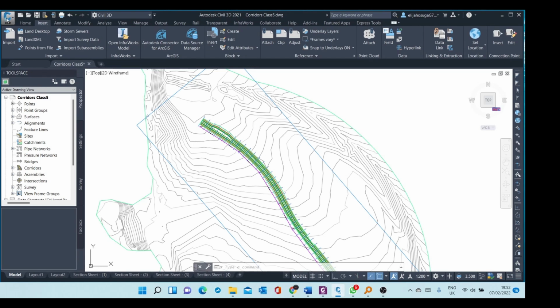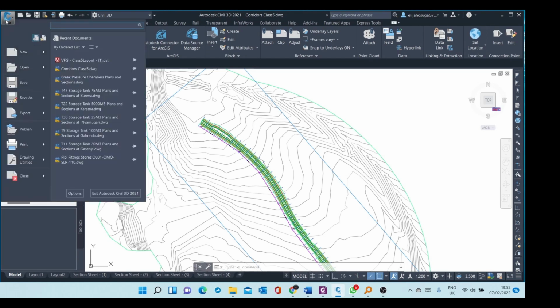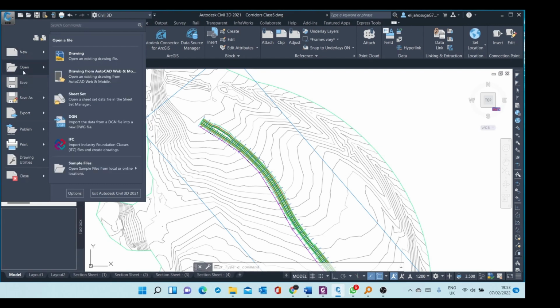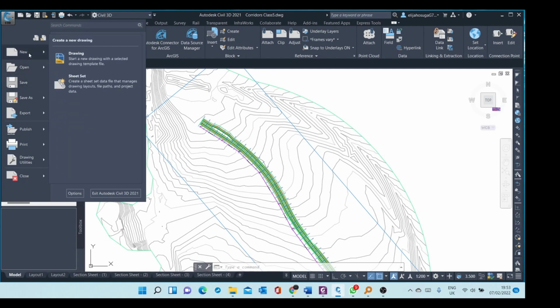Up here, this is what we call the application menu. When I click on this C on Civil 3D, I'm accessing the application menu, and the application menu has common commands that we usually know across various software, like the new drawing, the new file, opening up a file. These are commands that you can find in even Microsoft and other software. Okay, but there are some other unique commands here, like publish.